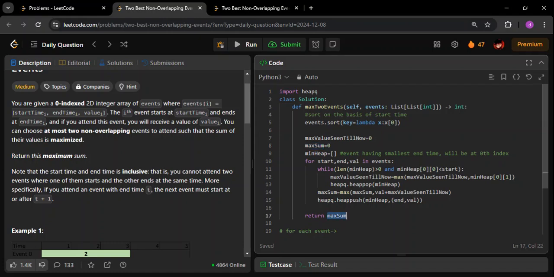Here I'm going to use a heap. What is this heap for? Basically this heap is going to tell me which events have ended till now, and among them which has the highest value. As simple as that. So whenever I take an event, I will pop out all the events that have come before and have ended before that, and among them find the one having the highest value. That is the basic idea.